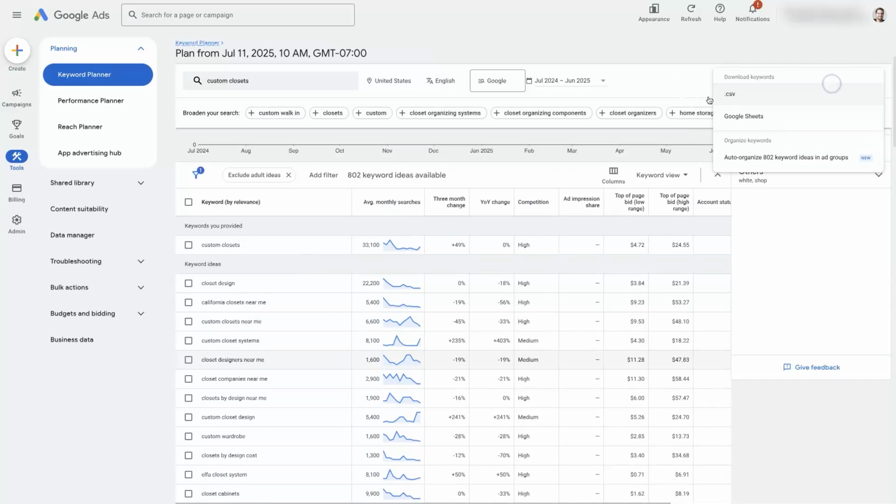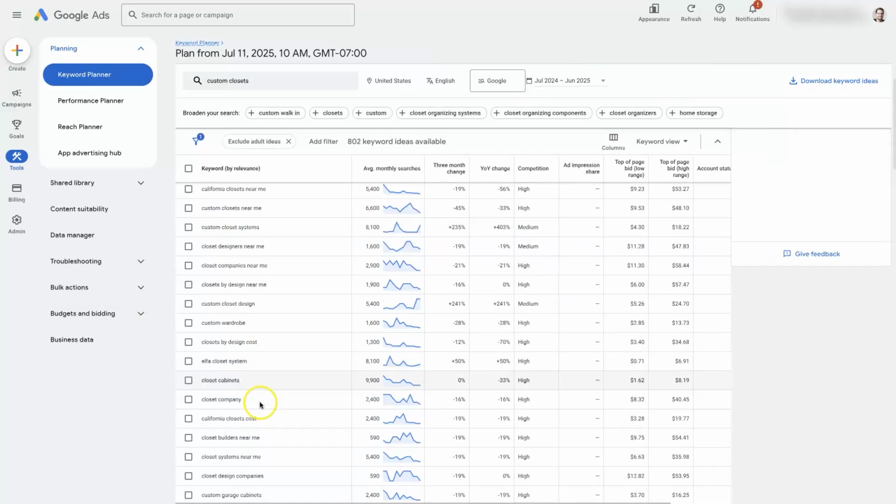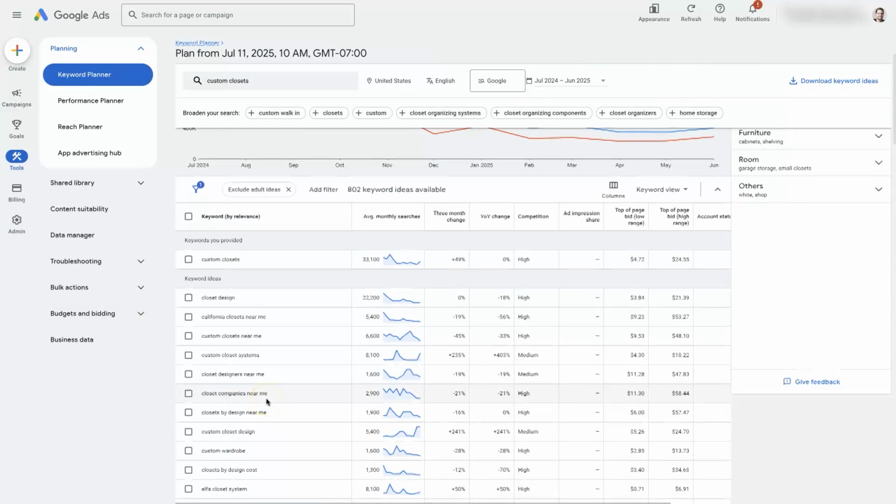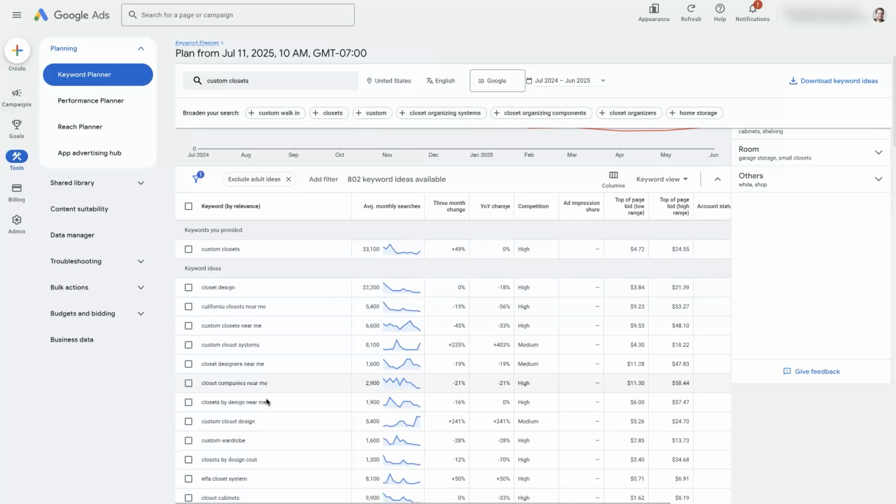I like to just download this as a CSV file, delete anything that I don't think would be relevant, and then take that whole list of keywords that we know are related to people searching for our product or service, and then add those into our ad groups. Of course, we want to split them apart so that they're grouped together logically. I won't go into the whole strategy for setting up ad groups. I have other videos on my channel about that.